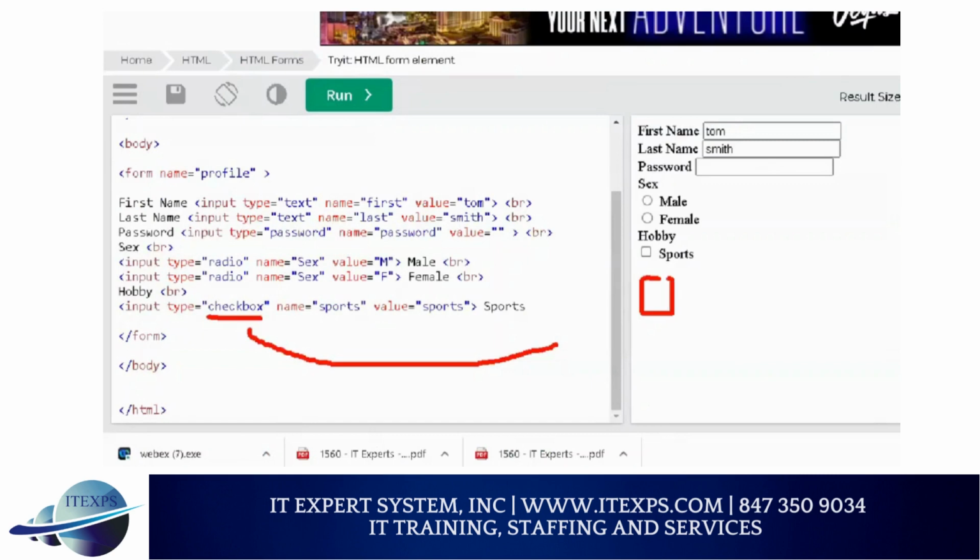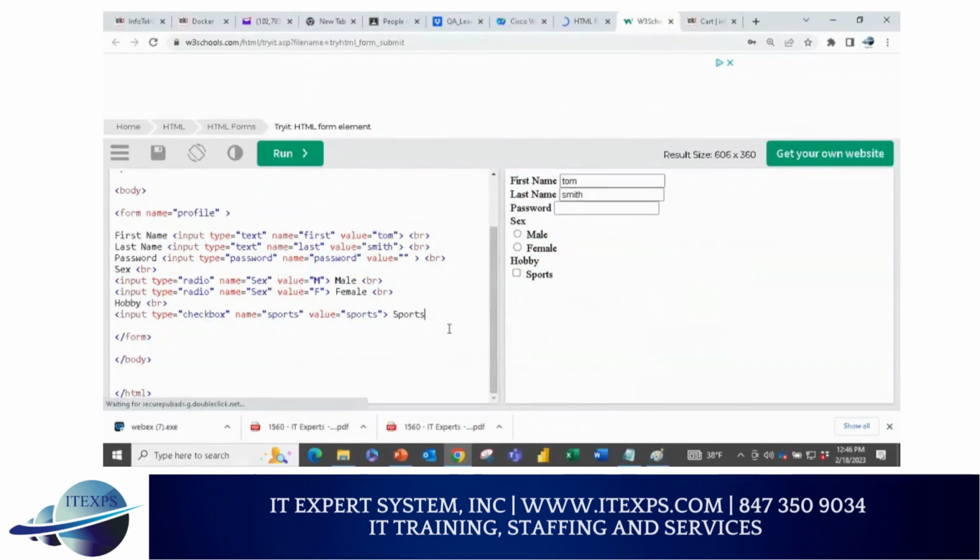The name is sports, value is sports, and sports. This is the label. So if I check like this, then the value will go to the computer, meaning the background program, which I'll explain in a few minutes. But this value will go to the program with the name sports. So you selected this. Now, if I do BR here and I highlight and copy this line, and put it a couple of times.